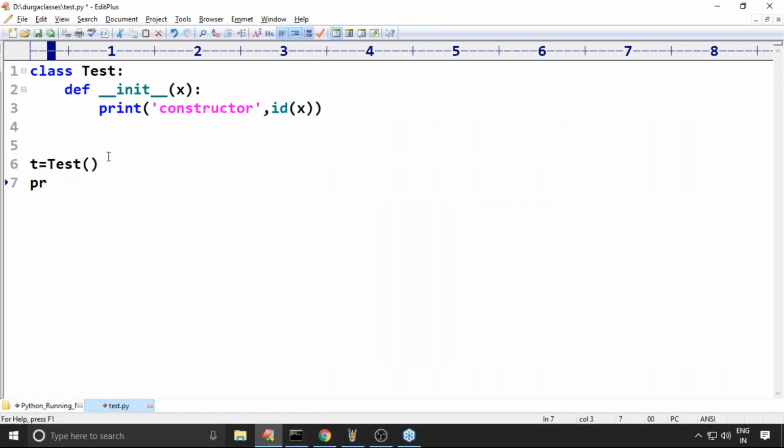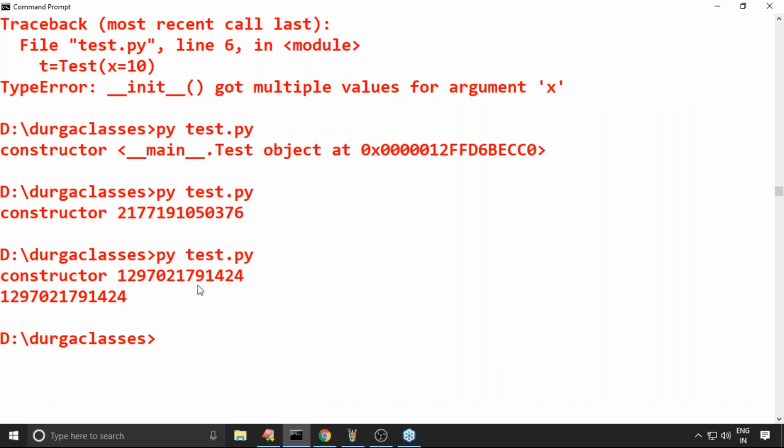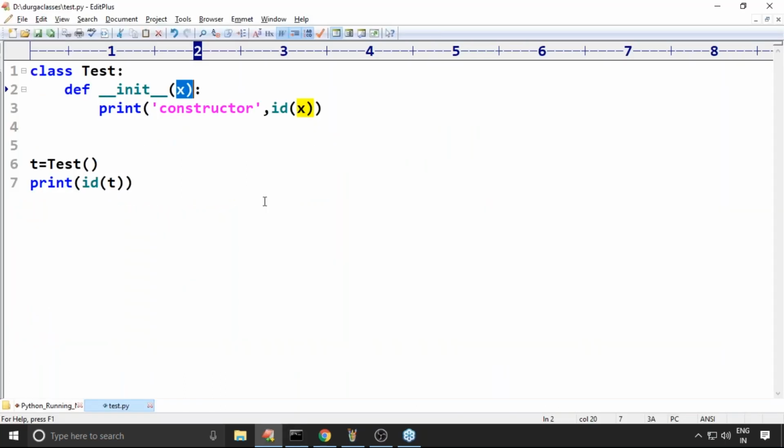Here also print id of t. Can you please tell whether both values are the same or not? Yes, I told you, it is self. That's fine. Now observe 424. Both values are always the same.